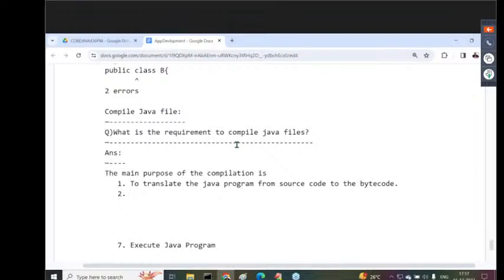All right. Now the point is what? Errors we are able to get. Understand it clearly. So before executing the program, it is mandatory to check whether our Java files contain errors or not. That is mandatory to check before executing the program.